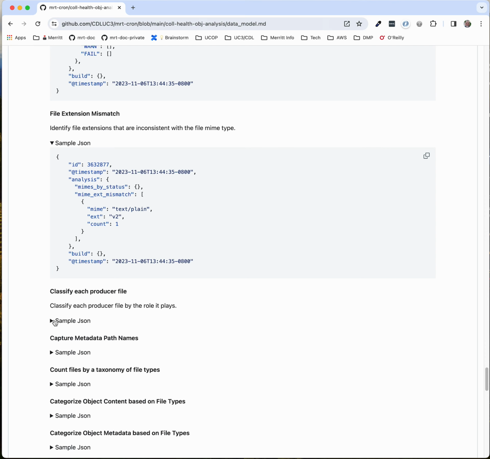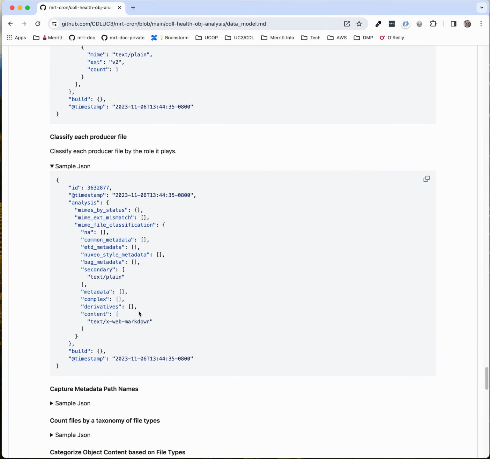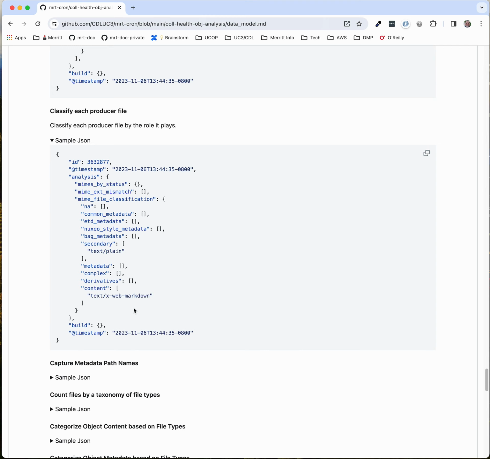Next, we classify every producer file within an object and come up with counts. So in this instance, we have captured what we deem to be one secondary file. A secondary file in our terminology is not one of our primary digital file types that we expect to see. I'm sorry, the secondary is secondary metadata, and then we have a content file, which is a markdown file. What we do is we put different files into these different groups.